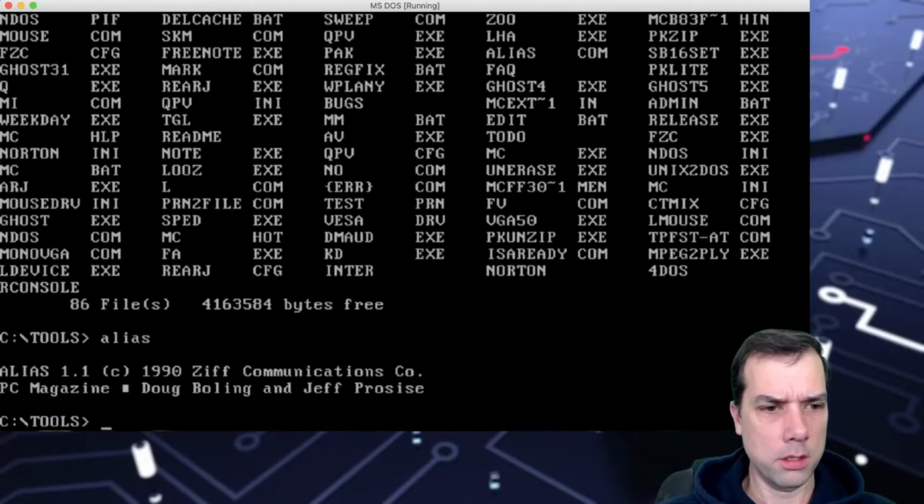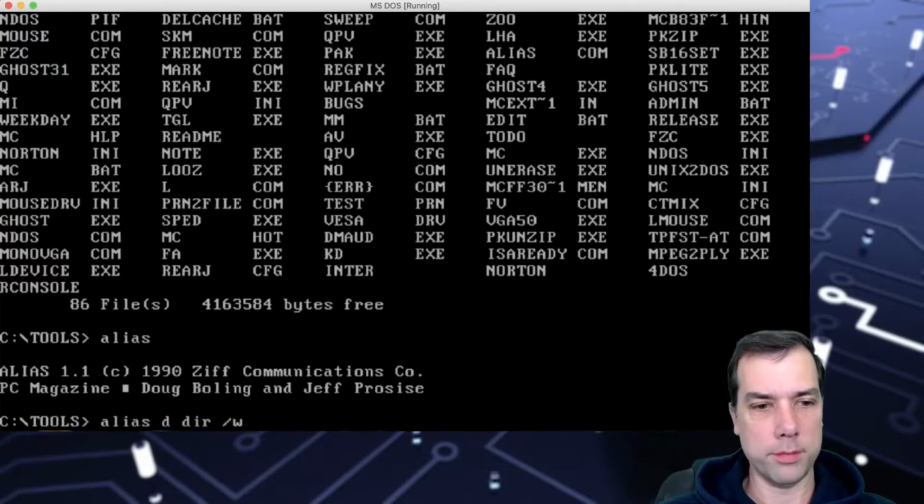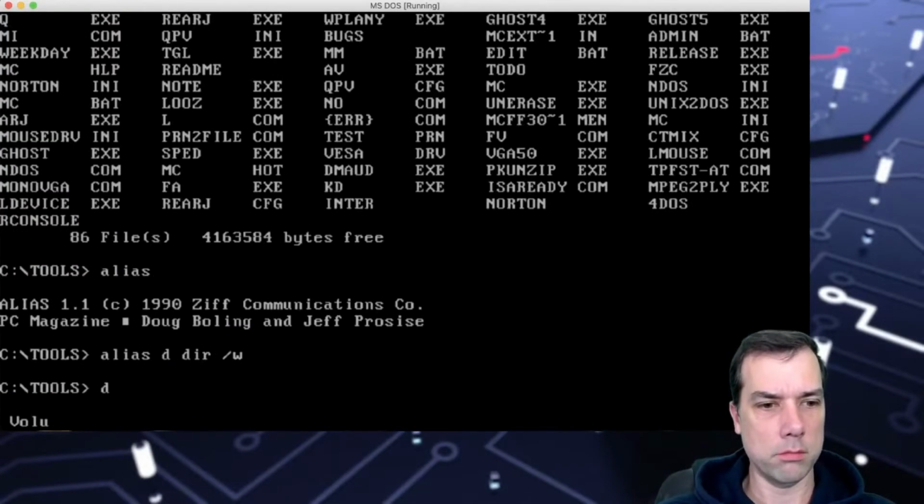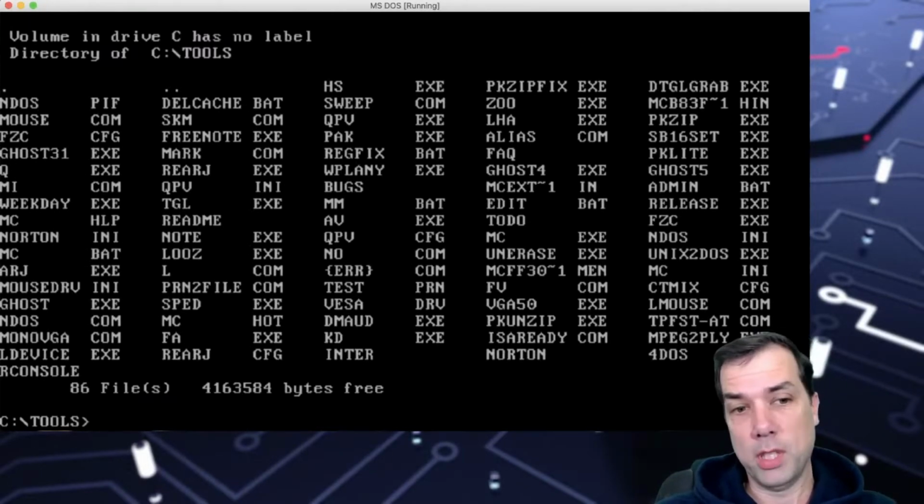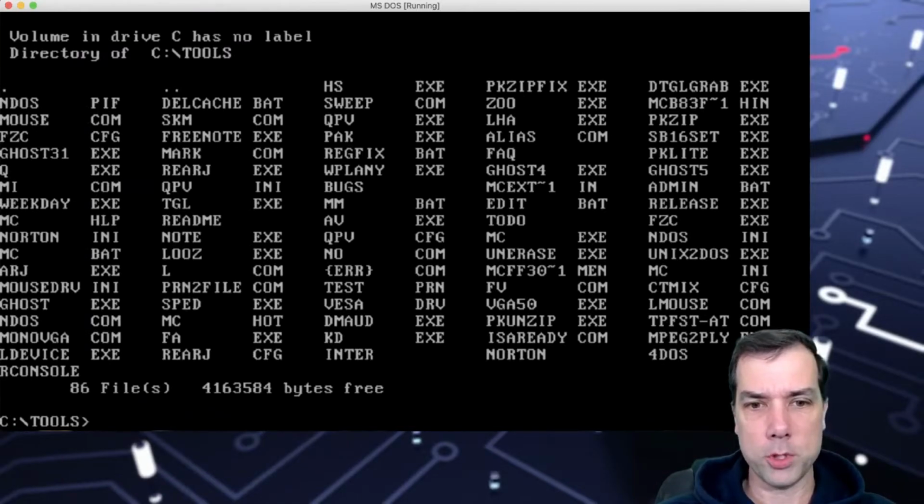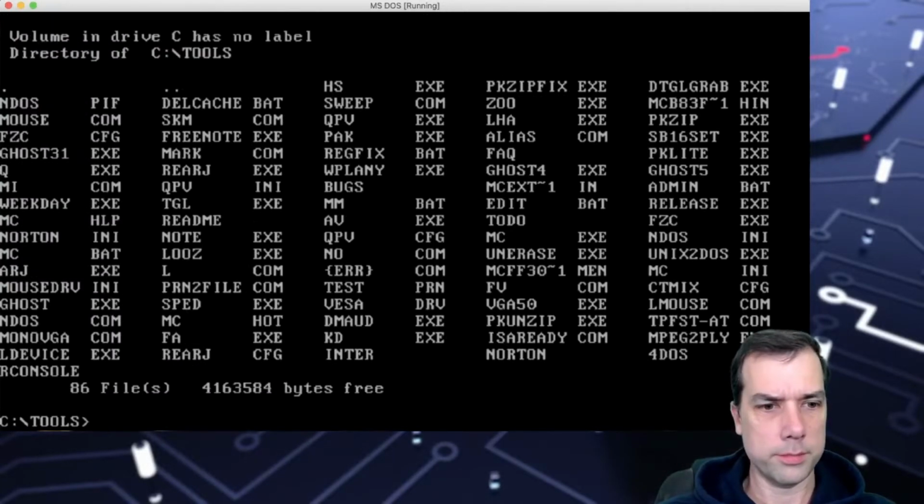Alias. Ooh. Let's see. Alias D space dir /W. D. Oh, look at that. So alias does what you would think it would do if you are a person who's familiar with Linux. It creates an alias for a command. So that works. SB16 set is probably something to do with setting up your Sound Blaster 16. Sound Blaster 16, and there's no driver installed. Oh, I forgot we had that.